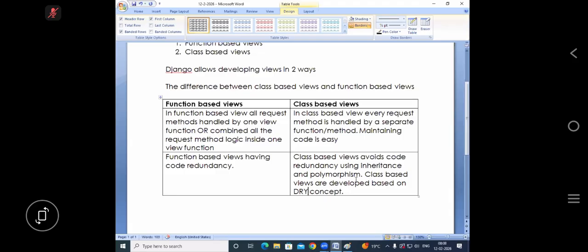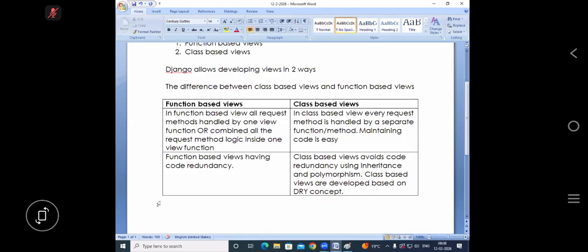So it avoids writing the same code again and again. That is what you mean by generic. It provides generic views, and those generic views are inherited and you define your own properties. So when it comes to class-based views, you find different types of class-based views. You understood these differences, huh? So function-based views and class-based views.